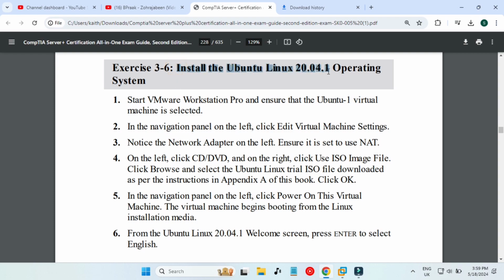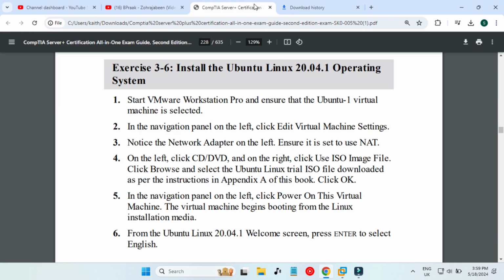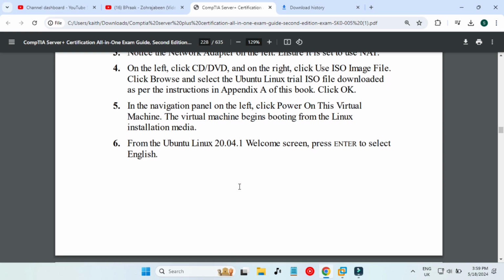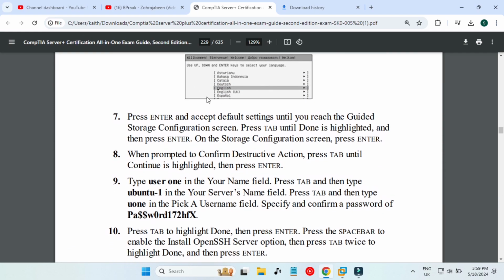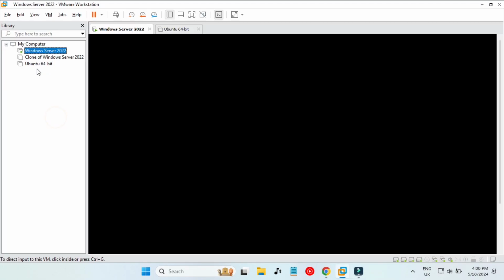So today in this exercise we will install Ubuntu Linux 20.04 in our virtual machine. The first thing we have to do is create a virtual machine configuration and name it Ubuntu-1, and then configure the network adapter to use network address translation. After that we will need an ISO file, which will be the installation file. This one is here, Ubuntu 20.04.6, which is the latest one. We will mount this ISO file so that we can boot from it and start the installation process. And then we will create a user which will be user1, and Ubuntu-1 will be the server name.